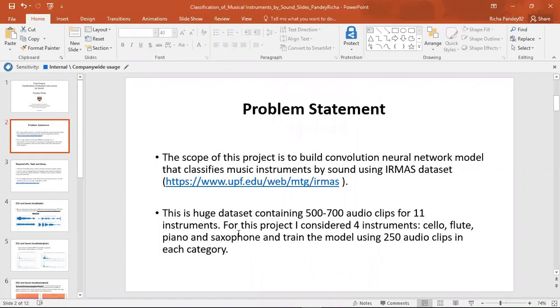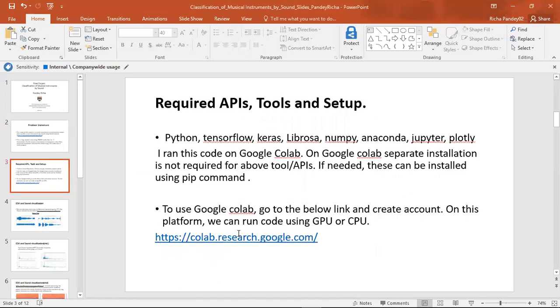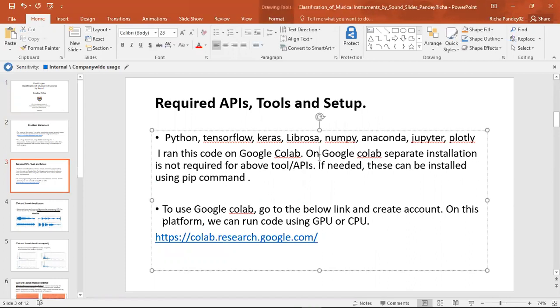For this project, I considered 4 instruments: cello, flute, piano, and saxophone, and I trained the model using 250 audio clips in each category. To run this project and model, we need Python, TensorFlow, Keras, Librosa, NumPy, Jupyter, Plotly. I ran this code on Google Colab, so I was not required to install all these APIs separately. But if needed, they can be installed using a simple pip command.